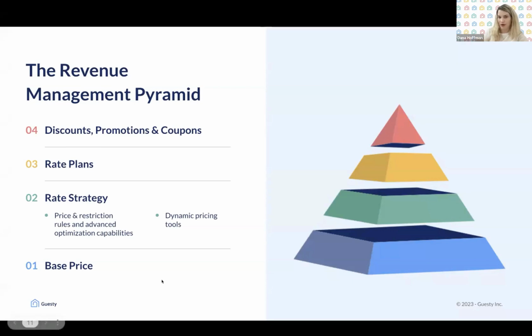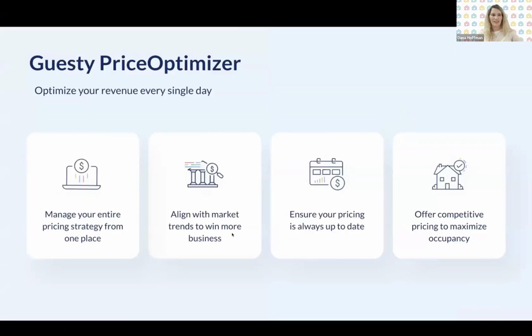And on the top of the pyramid, we have the discounts, promotions, and coupons. These are like the secret weapons that can help you to generate additional revenue. So offering last-minute coupons or long-stay discounts is an excellent strategy to fill a vacant bed on nights where your property might otherwise be empty. Again, especially considering the growing popularity of late booking recently. So that's a rundown of revenue management.